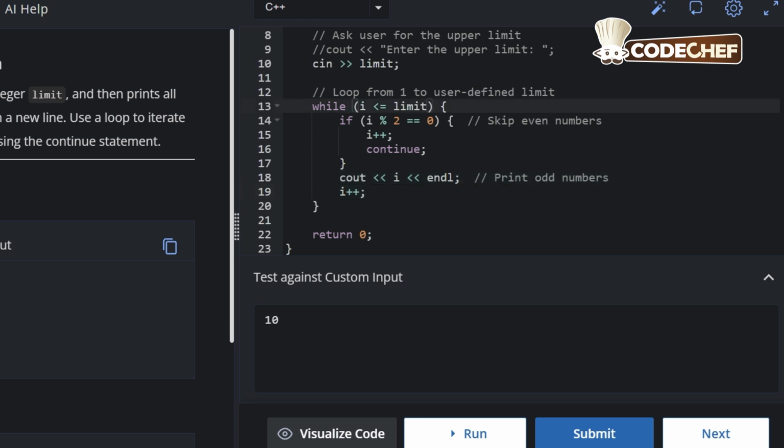Again, the condition will be checked for i is equal to 4. i is less than or equal to limit, yes. So again, if 4 modulus 2 is equal to 0, yes. So the compiler will run this piece of code i plus plus, which means the value of i is 4 plus 1, 5. And again continue. So for this continue statement, we will skip this part of the code and again we will see the condition for the while loop. 5 is less than or equal to 10.